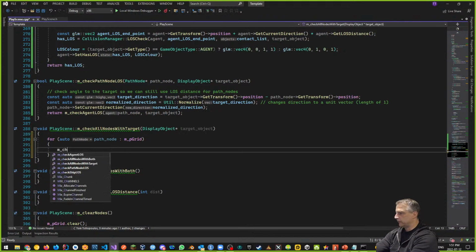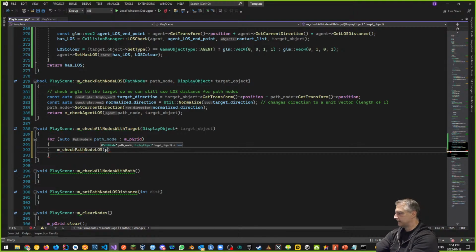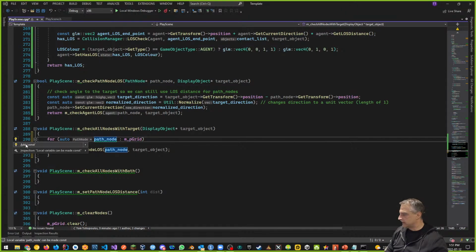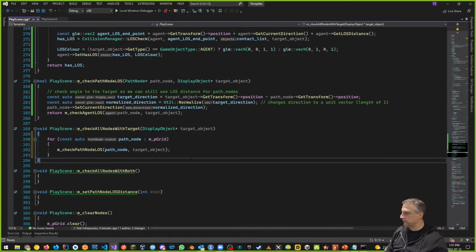We want to say m_CheckPathNodeLineOfSight. Isn't that a beautiful thing? Where we pass in the path node and the target object, whatever the target object happens to be. All right, so we're actually using this now, but we're doing it here. This likes to be made const auto probably, which is okay to do. Right, save. And we can put that up on GitHub, but these ones are kind of shorter ones, so we'll do them all, and then we'll put the helper functions up on GitHub.